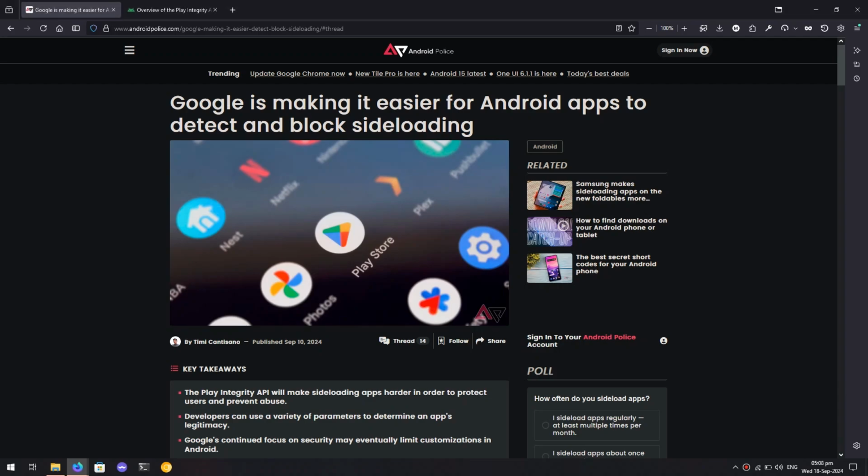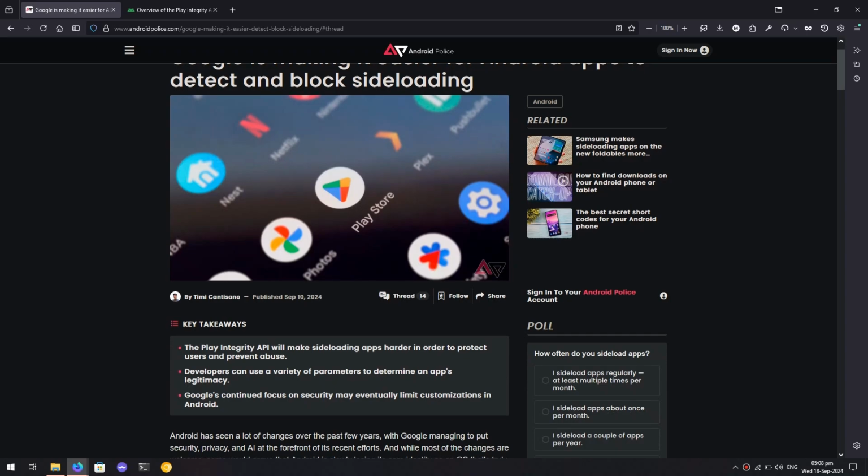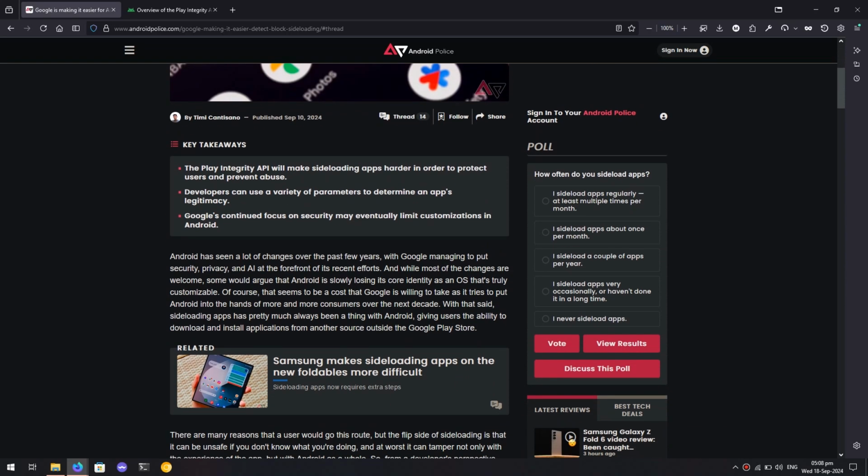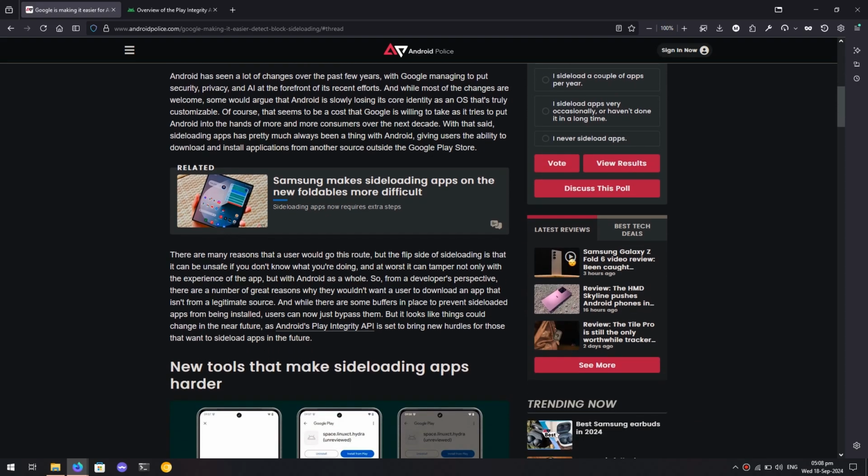Google is making it easier for Android apps to detect and block sideloading. Now this is news that's broken down by Android Police, and you're basically going to go through this article to see what exactly is going on. Let's go through it. I'll have to start with the definition of sideloading.